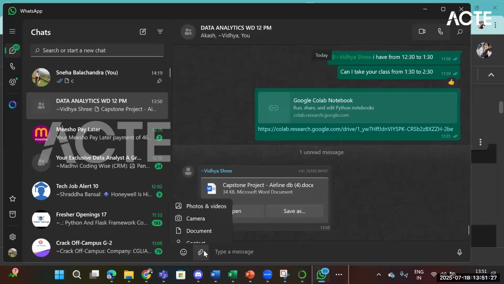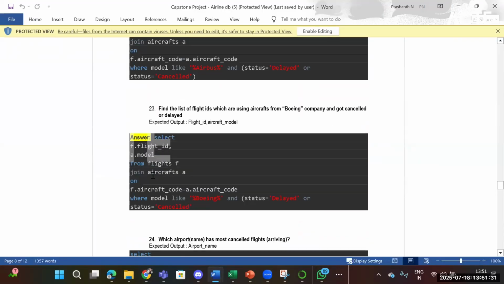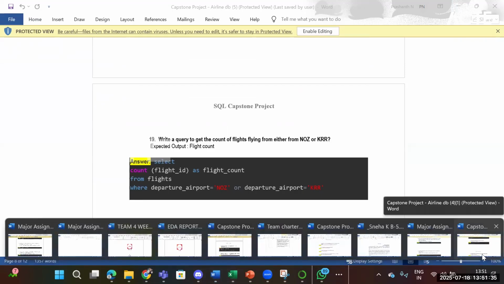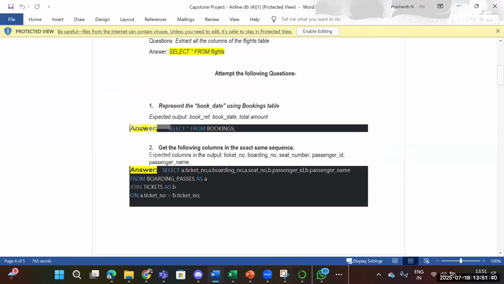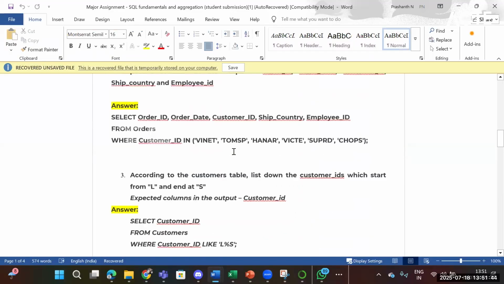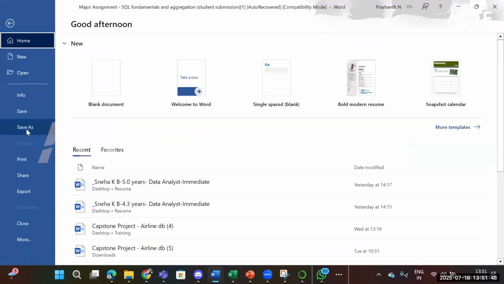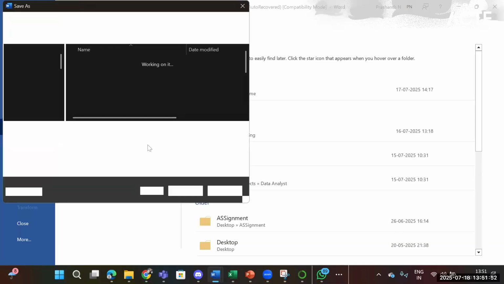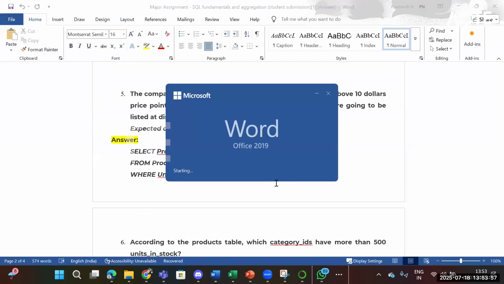I will give you the answer key as well. But you have more questions in the answer key, okay? So have a look at this as well. I'll give you the answer keys. This is for the first one. One second, let me just save it.